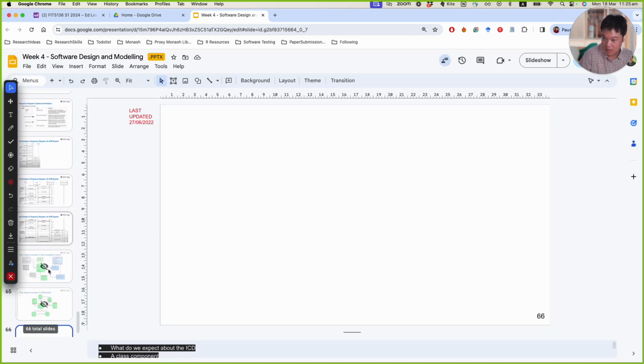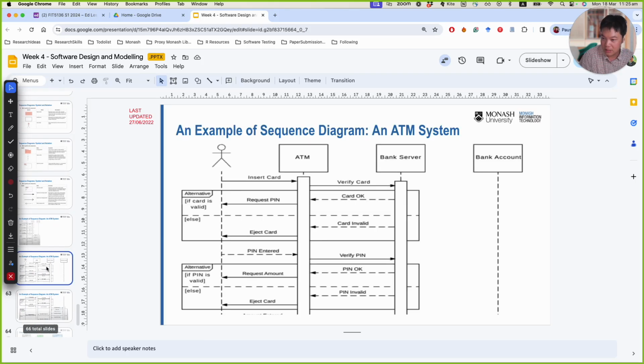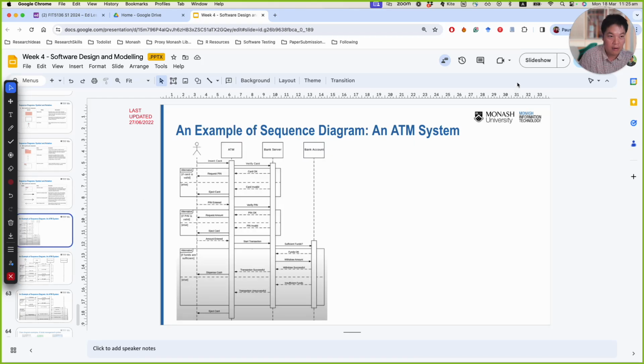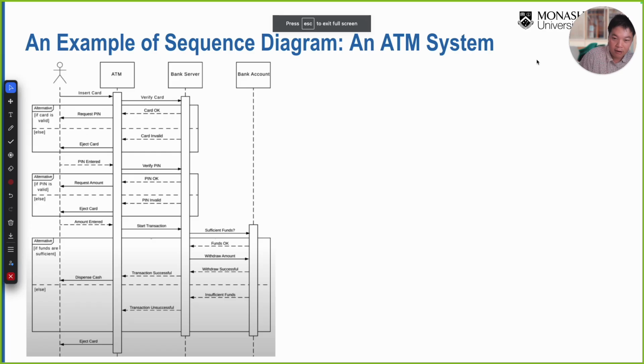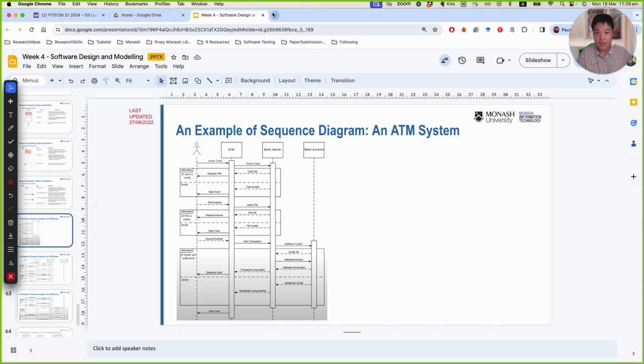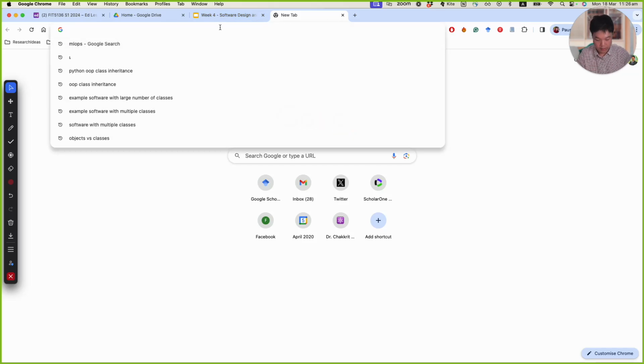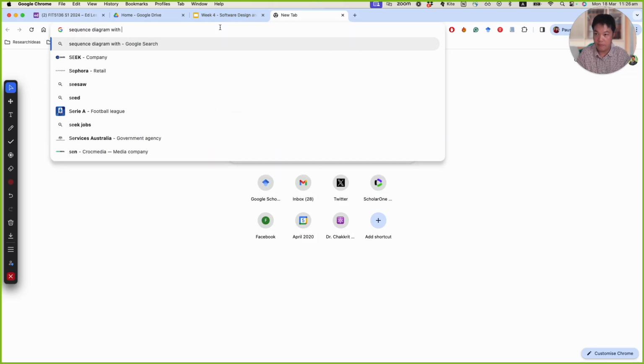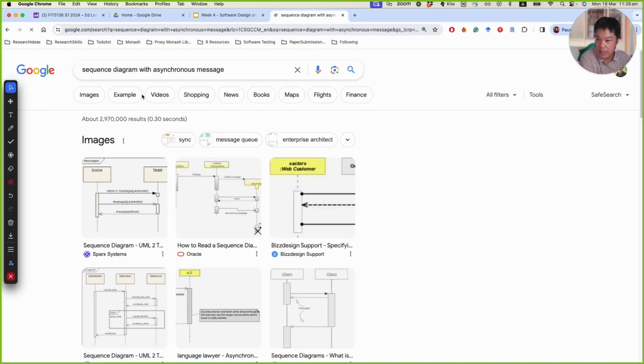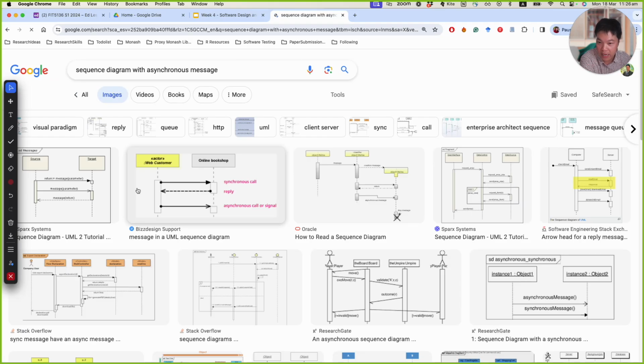Any questions so far around the use case diagram, use case scenarios, object-oriented programming, class diagram, and the sequence diagram? But because you asked and we still have time, I'm going to Google and try to find a sequence diagram with an asynchronous message. Let me see if I can find a good example and explain it to you.